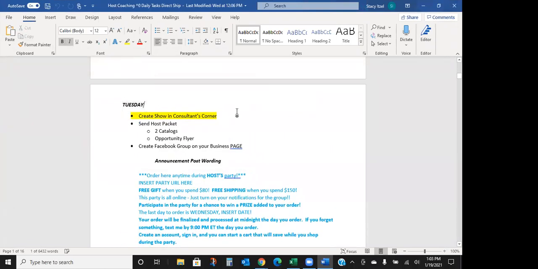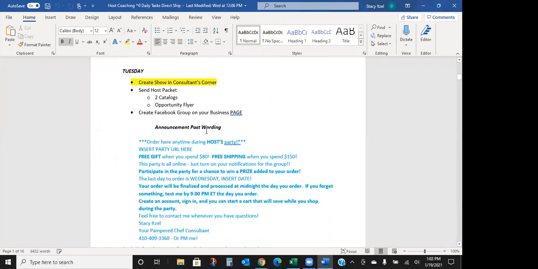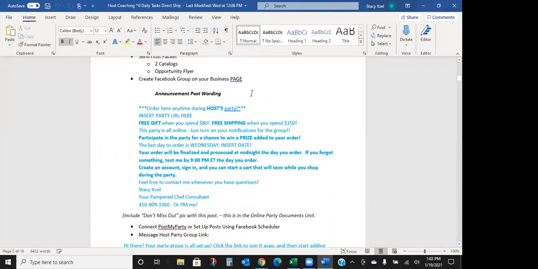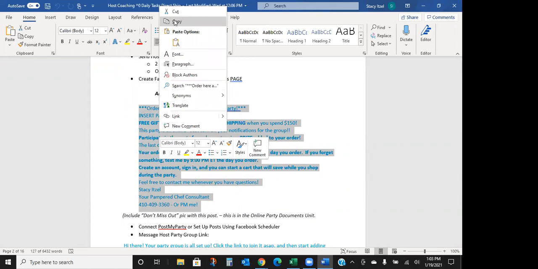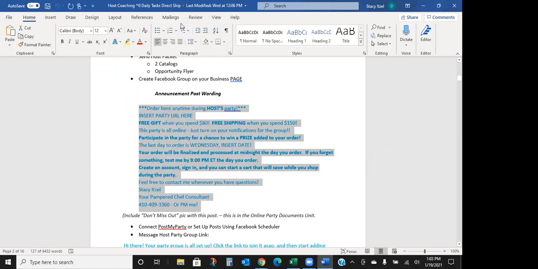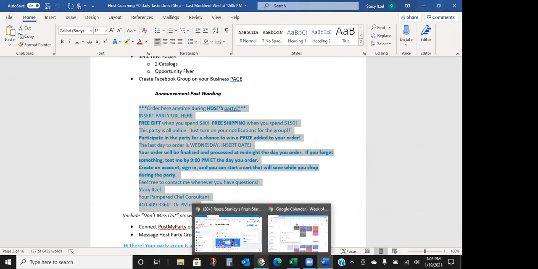I'm setting up my party on Tuesday. And here is the announcement post wording. It's in light blue, so it helps me know exactly what to copy. So I am going to highlight all of this, and I'm going to copy it. Okay. So now I'm going to go back to the Facebook page.